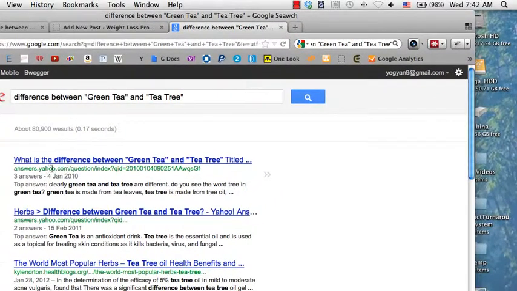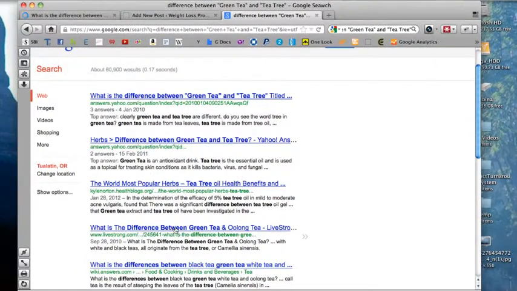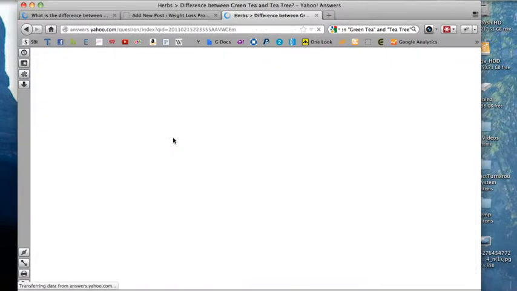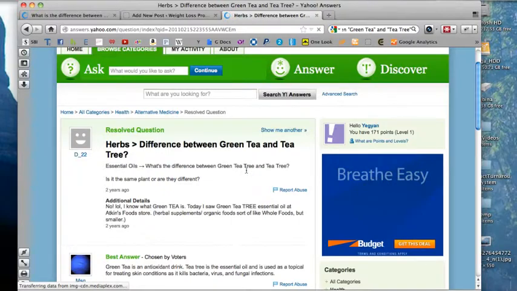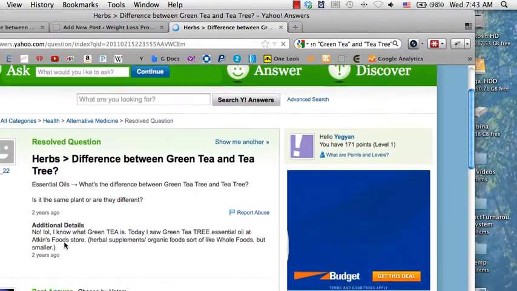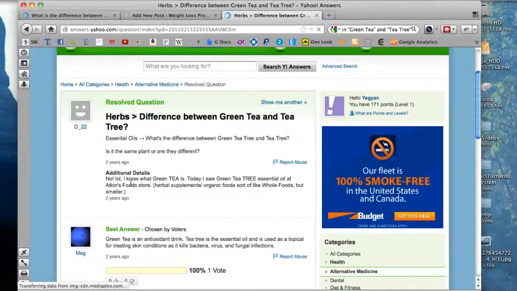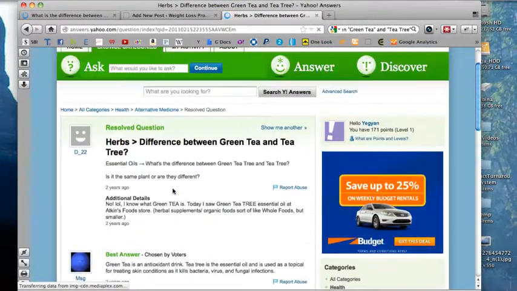So there's the Yahoo question that we were just looking at. So Livestrong, difference between green and oolong tea. Well, let's try this one. It's also Yahoo Answers, but it's in a different place. Essential oils. What is the difference between green tea and tea tree? Is it the same plants? I saw green tea essential oil at the food store. Anyway, so there's more information here.